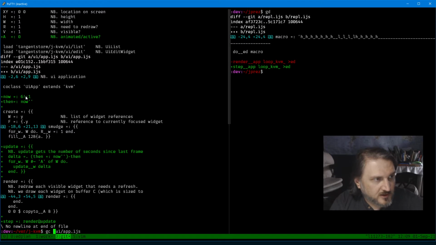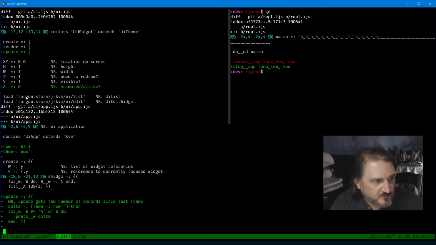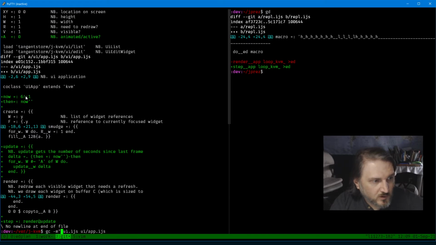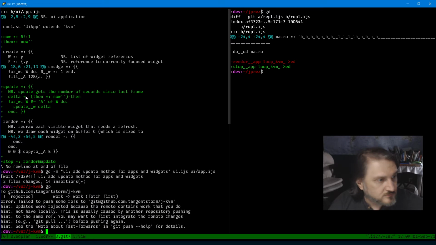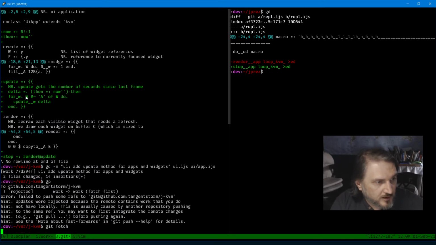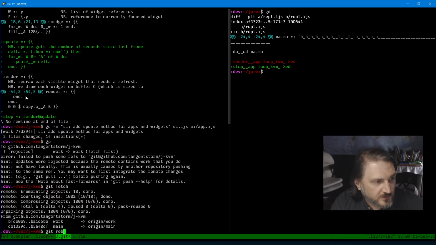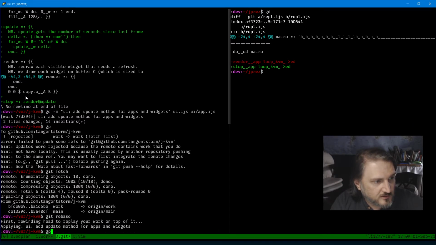So I'm going to commit both of these. Just make sure that I've got both the right files. Yes, I do. We're going to commit these, and we're going to say UI add update method for apps and widgets. And step is in there too, but that's kind of implicit. Okay, so we're going to push that, and git fetch, git rebase, git push.